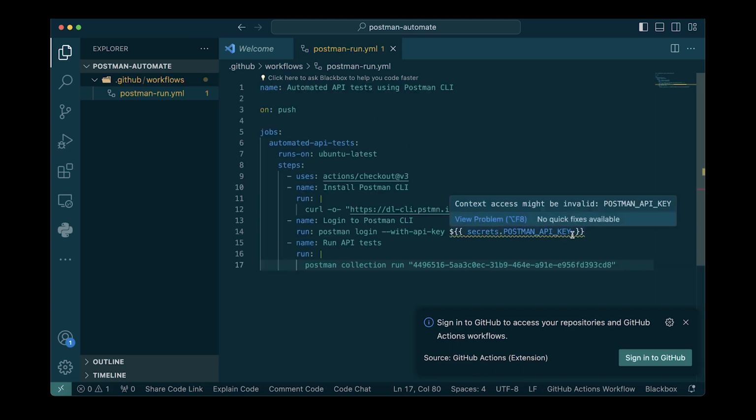And as you can see, there's a squiggly line here. So it's showing us there is a problem, but it's no problem at all, because that Postman API key will be configured right there inside our project.